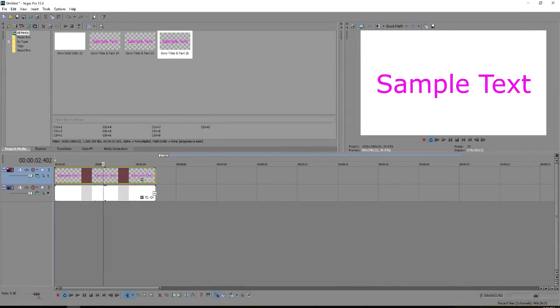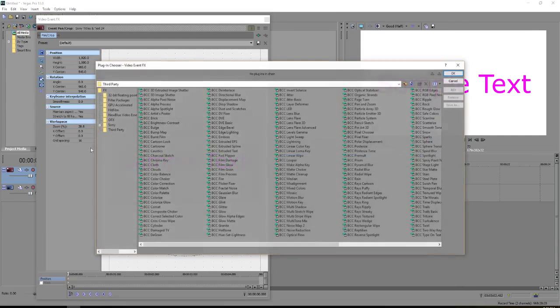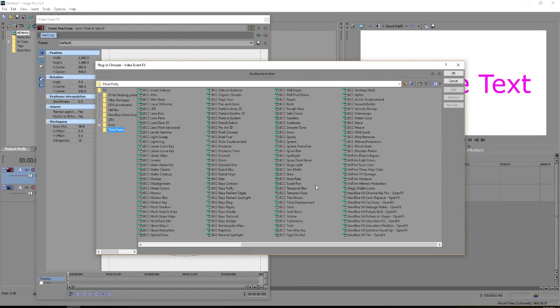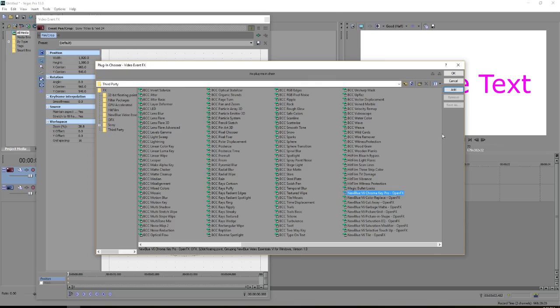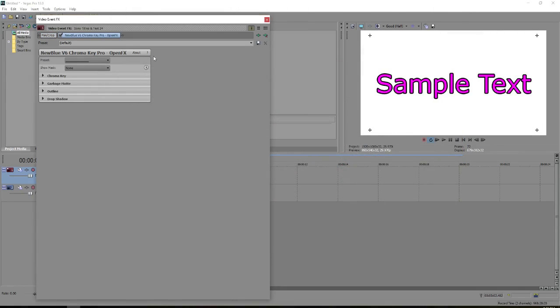Alright, the second way that I know how to do this is by using a plugin that actually came with Sony Vegas itself. It's one that costs money, but for me it came with Sony Vegas 13, so I did not have to pay for it. It's New Blue Effects V6 Chroma Key Pro OpenFX. Whatever. As long as it has the ability to apply an outline, then this should work.